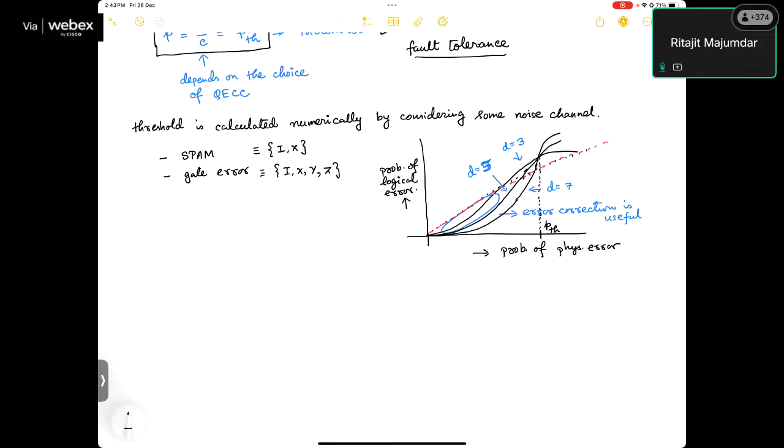What is usually seen is surface code and currently quantum LDPC code, low density parity check codes. They have the largest threshold, which is around 1%. So they can tolerate around 1% noise.